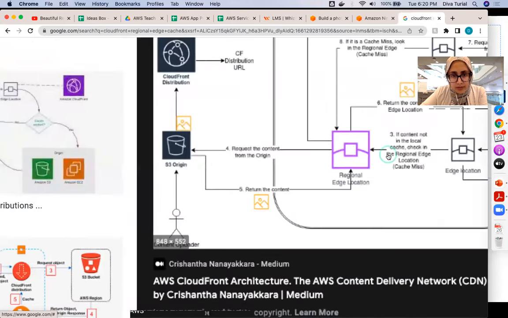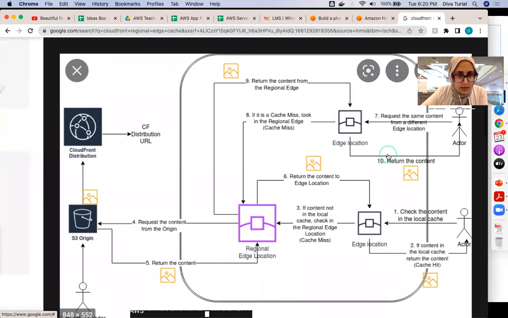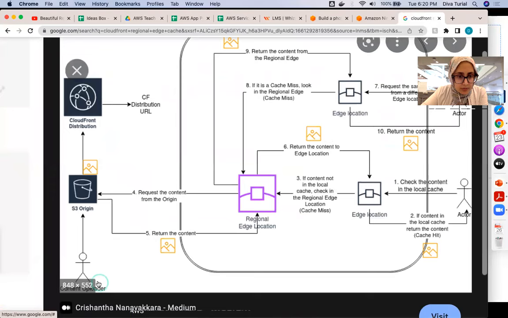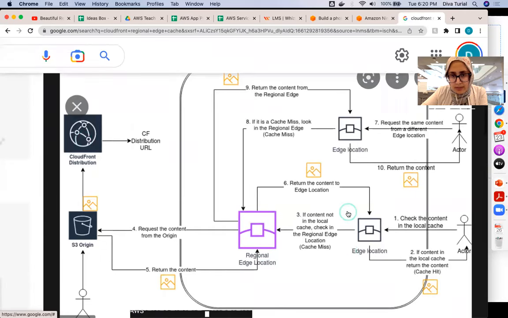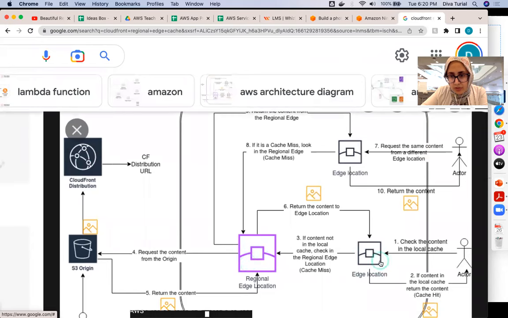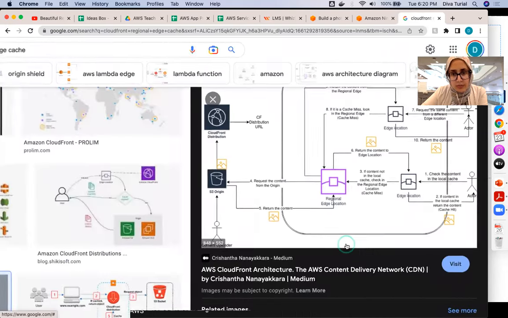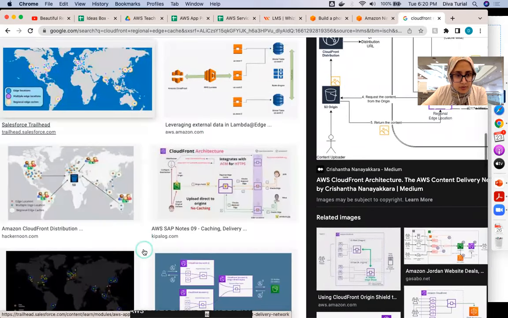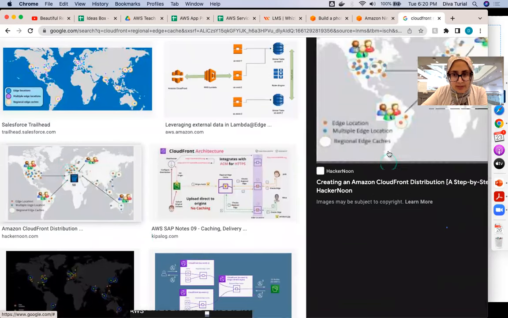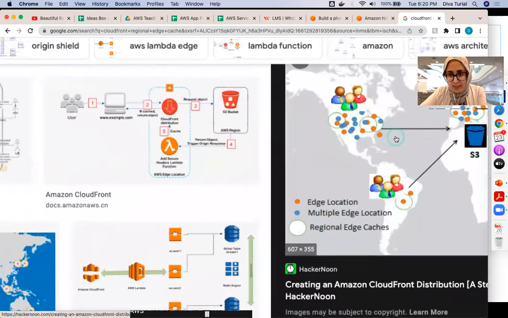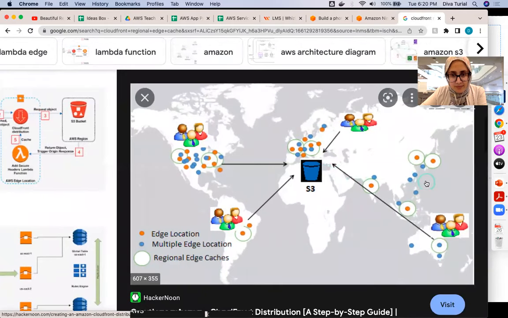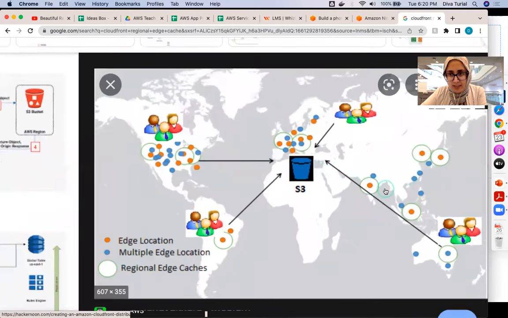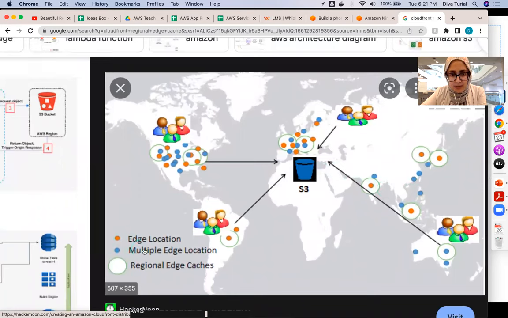Let me see what we have in this architecture here. We have an S3, we have a user, we have an S3 origin, and then we have a CloudFront. I'm assuming this is a bit more complicated. Yes, we do have a regional edge cache, we have edge locations and everything. But at this moment, I would say this is a bit more advanced than what we had before. Oh, this is a really nice one. I was looking for something like this to explain how the edge locations work, right?